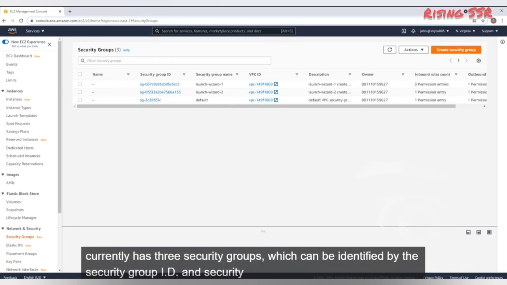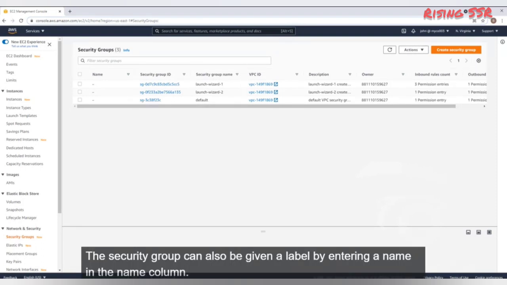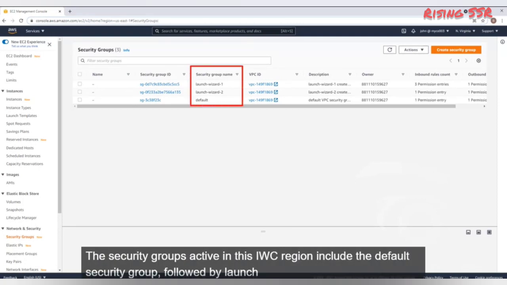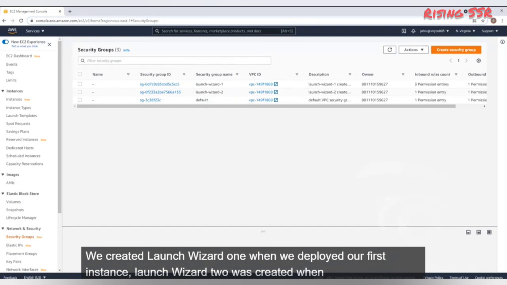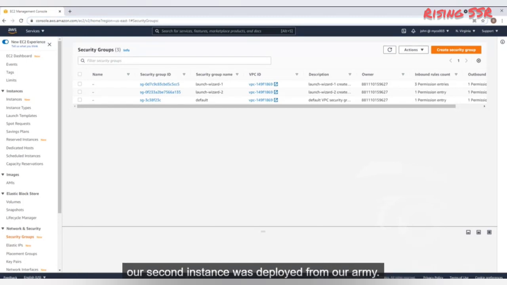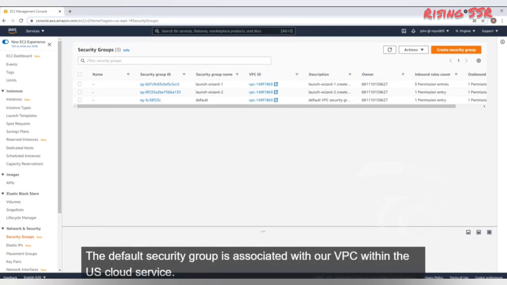This region currently has 3 security groups, which can be identified by the security group ID and security group name. The security group can also be given a label by entering a name in the name column. The security groups active in this AWS region include the default security group, followed by Launch Wizard 1 and Launch Wizard 2. We created Launch Wizard 1 when we deployed our first instance. Launch Wizard 2 was created when our second instance was deployed from our AMI. The default security group is associated with our VPC within the AWS Cloud Service.